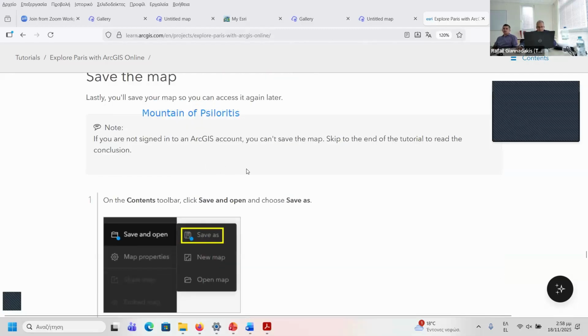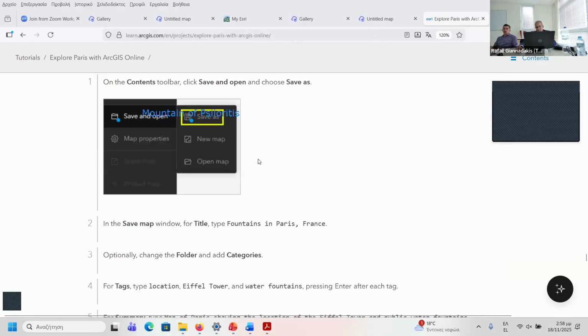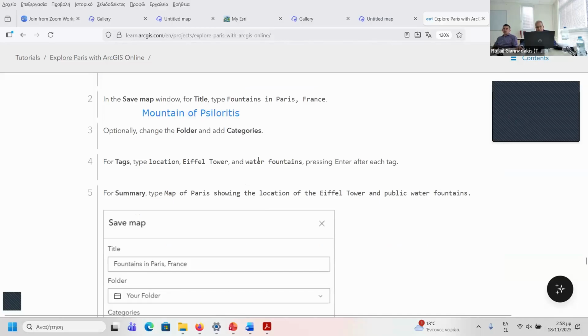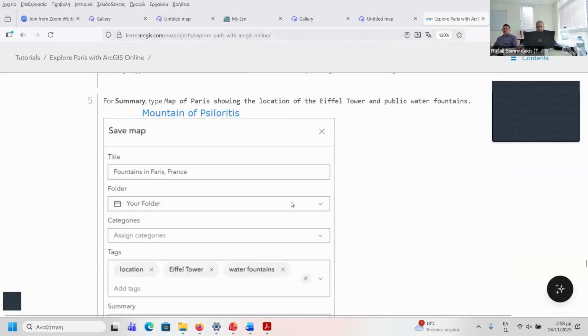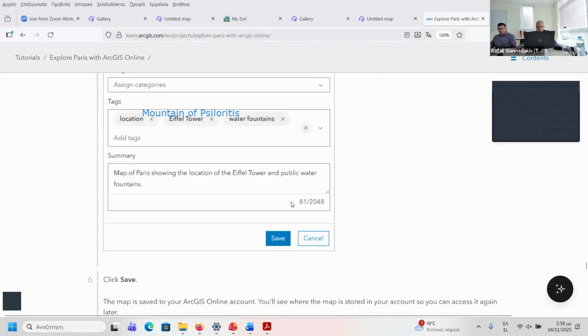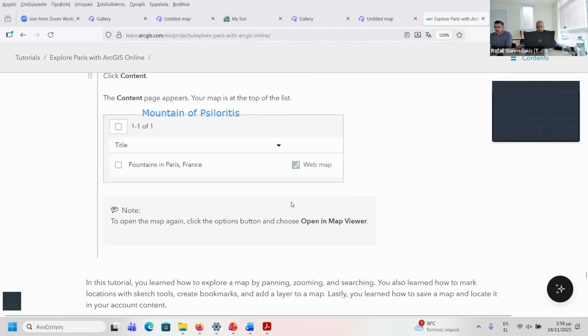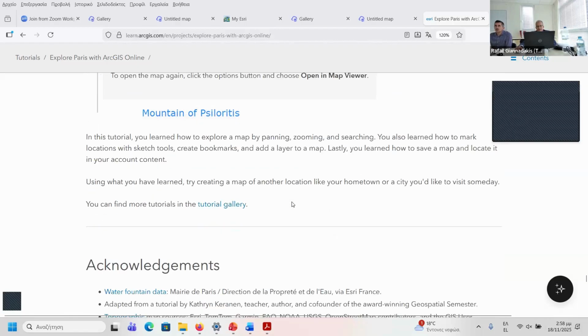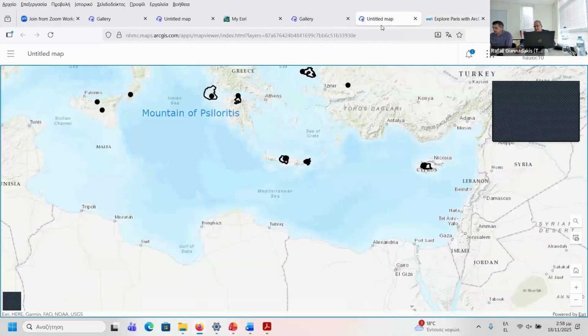Finally, this is interesting: save the map. Also, you can put some tags there, and you can save it. If you have an account, you can make it public, and you can share the link with the people you want, and they can see it.